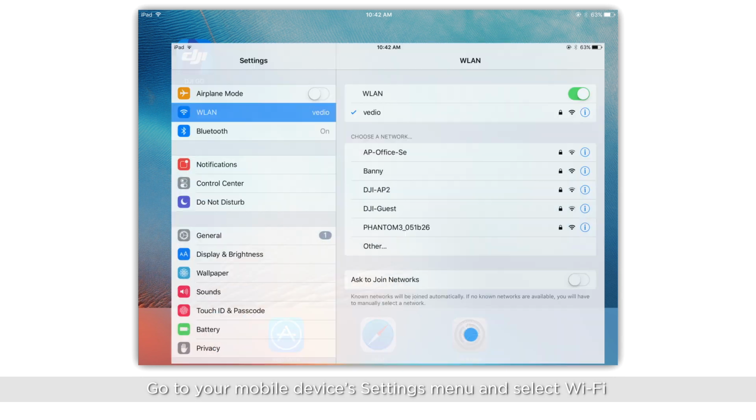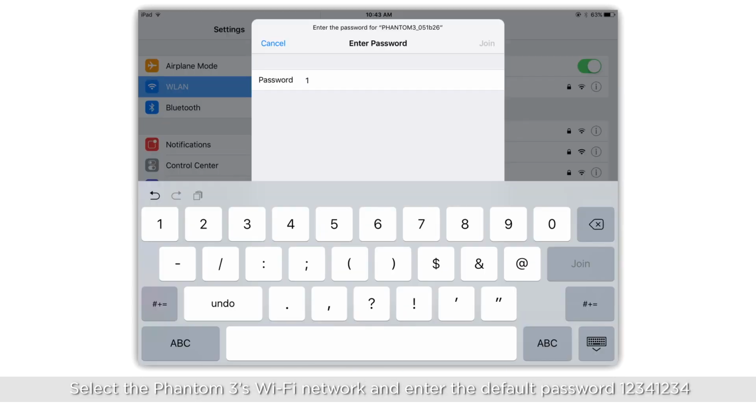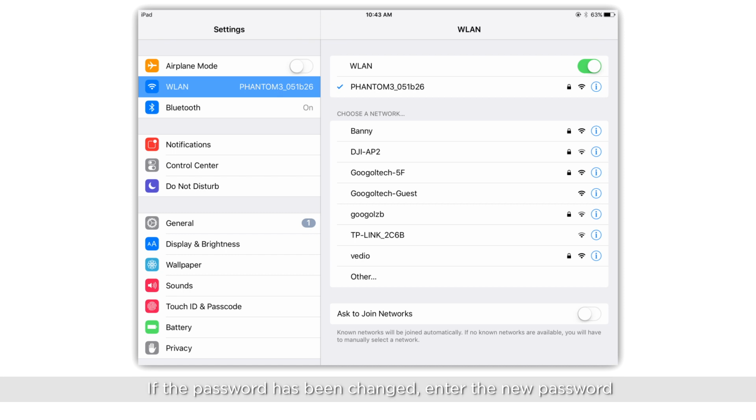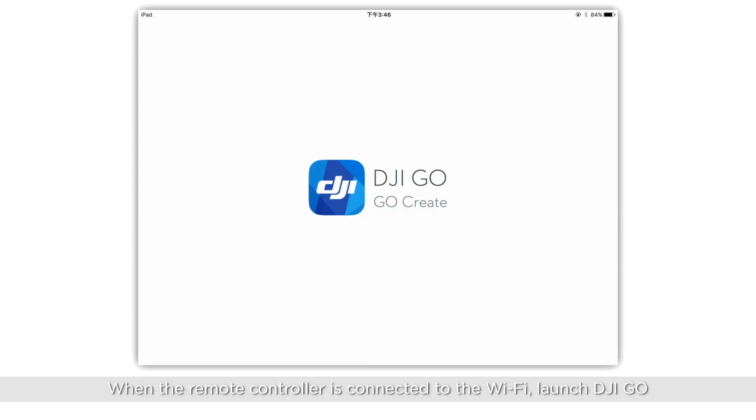Go to your mobile device's settings menu and select Wi-Fi. Select the Phantom 3's Wi-Fi network and enter the default password, 1234 1234. If the password has changed, enter the new password. When the remote controller is connected to the Wi-Fi, launch DJI Go.